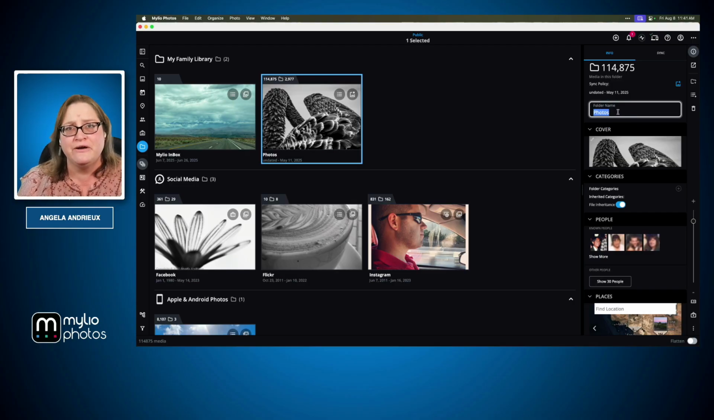So if you are sharing folders with another application, let's say you have folders that are being watched by both Mylio and Lightroom, this is going to cause that connection with Lightroom to be severed and you'll have to reconnect it. So just know that any changes you make to, say, a folder name or a file name, that does affect your file system. So that's that information there.